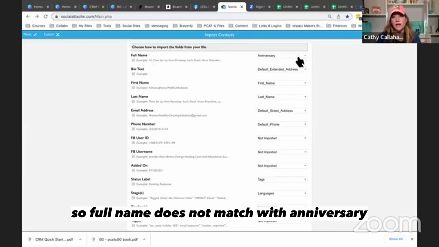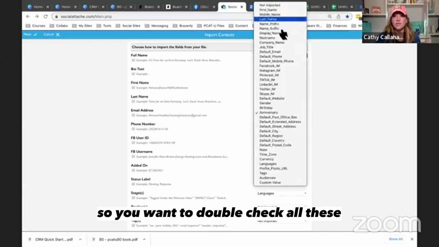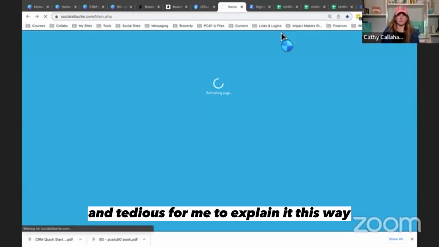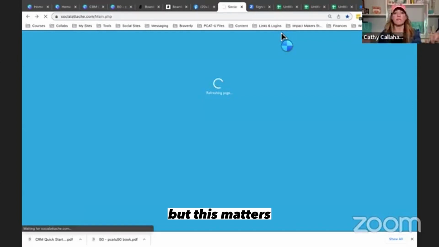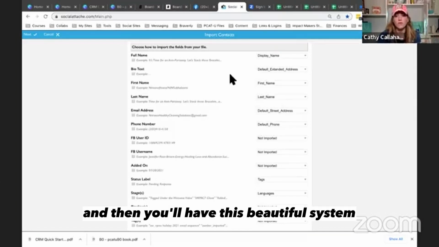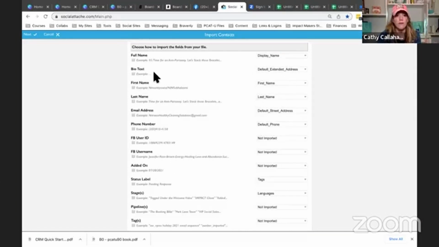So full name does not match with anniversary. Doesn't make sense, right? So you want to double check all these. I know this is kind of slow and tedious for me to explain it this way, but this matters. So make these fields match, and then you'll have this beautiful system filled with the right information.